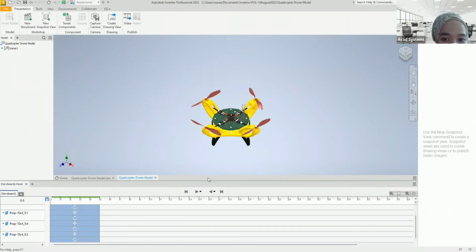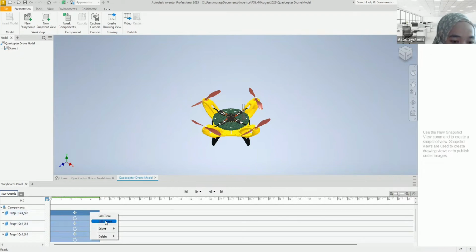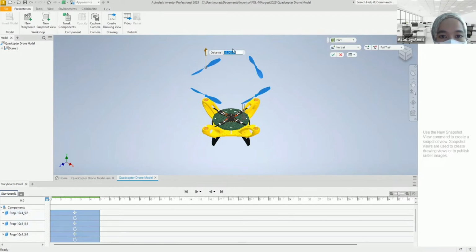Okay, if I want to make a change for the tweak, I can click on which tweak that I want to make a change. And then I can right click on that and then edit tweak. So here I can edit the distance.